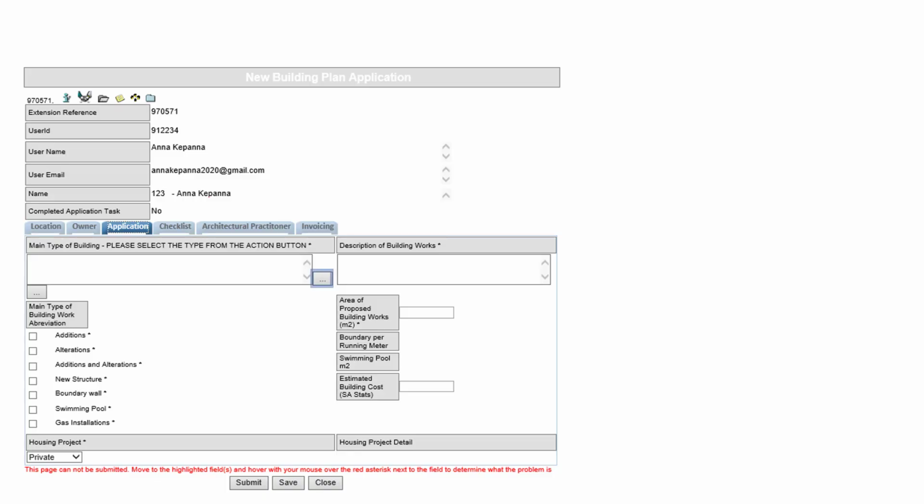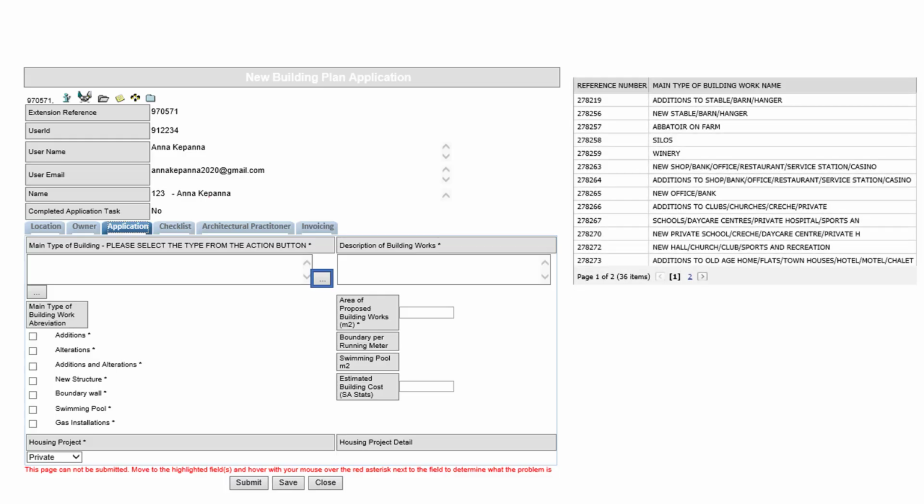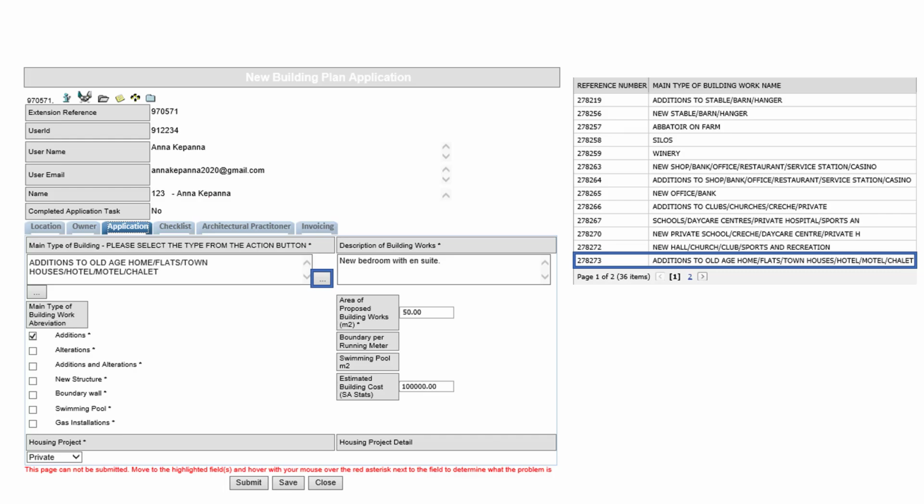Click on the Main Type of Building Fields data source to open a predefined list of building types to choose from. Click on the applicable type and Submit. Provide a description on the building works and tick the Main Type of Building Work abbreviations checklist. Fill in the area of the proposed building works and the estimated building costs. Now, click on the Housing Projects drop-down and choose either private or subsidized. Next, click on the Checklist tab to move on.